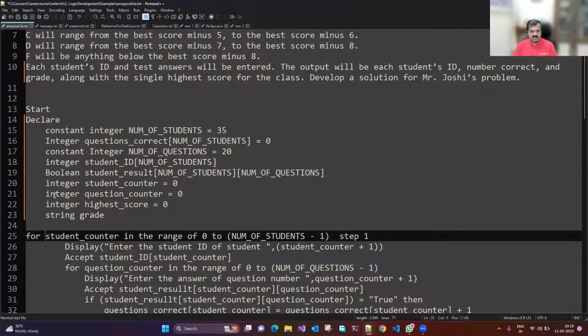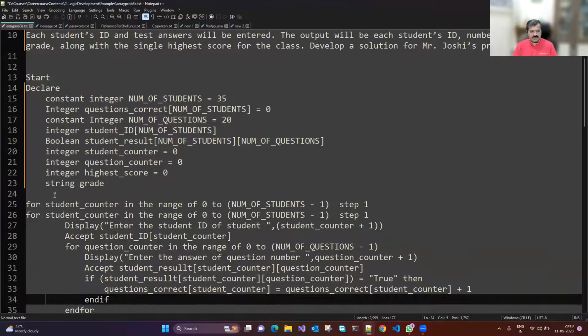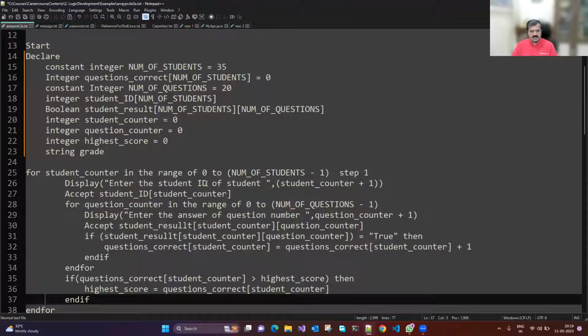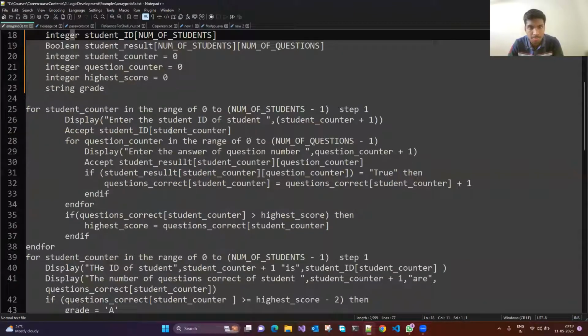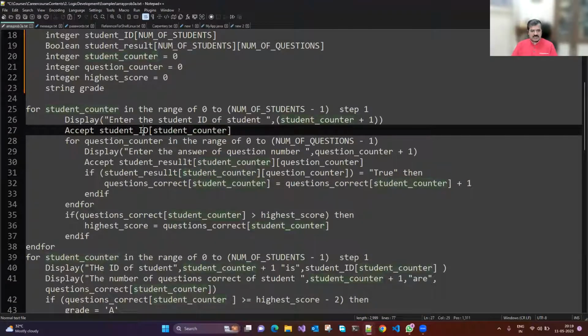So for student counter in the range of 0 to number of students - 1, step 1, you ask the user to enter the student ID, student counter + 1, accept student ID of student counter. So you're using the concept of parallel arrays. Yes? Yes. Okay. So you have accepted one student ID, the first student's ID.